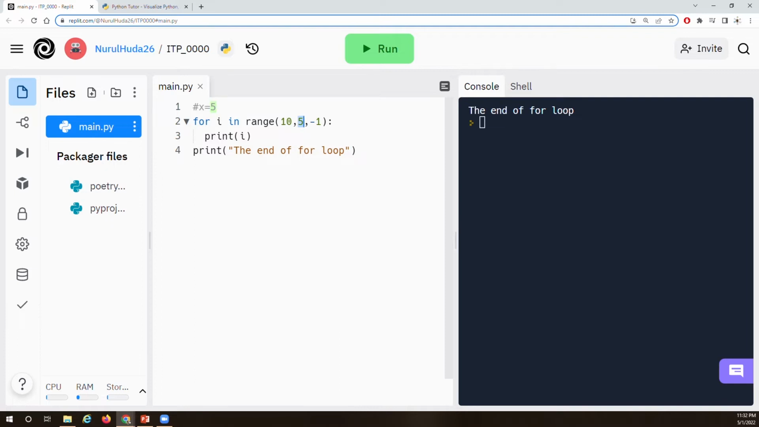If it is not greater than 5, then it will go out of the loop. Okay, so on this, you see it started from 10 and went down to 6. It was greater than 5, and it ended when it became equal to 6. It doesn't really become equal to 6, it stops one step before.